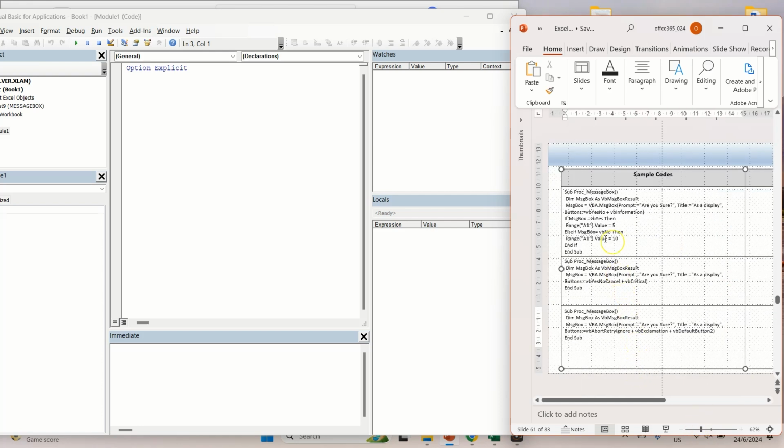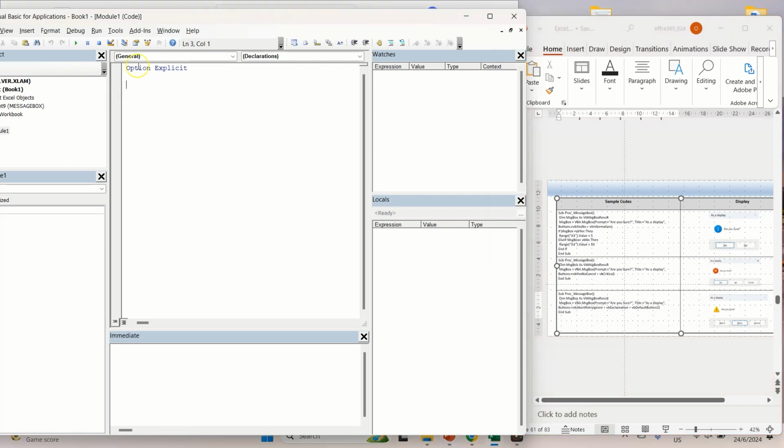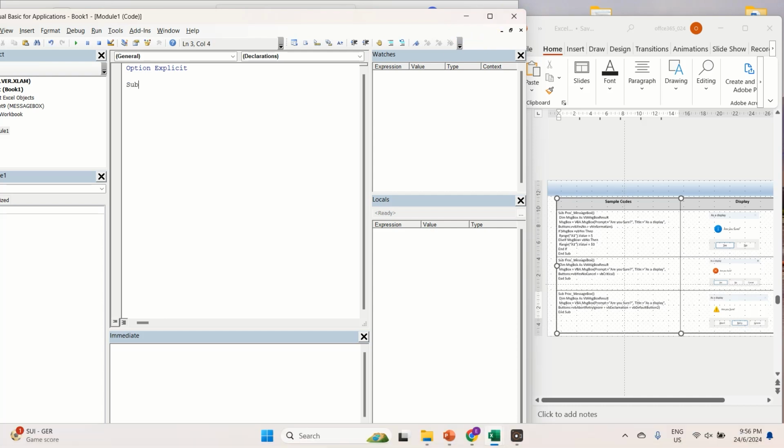So in the first instance, we have this: are you sure, yes or no? I'm just going to name a procedure. It can be anything, but I'm just going to name it sub message. And what I'm going to say is dim message box.